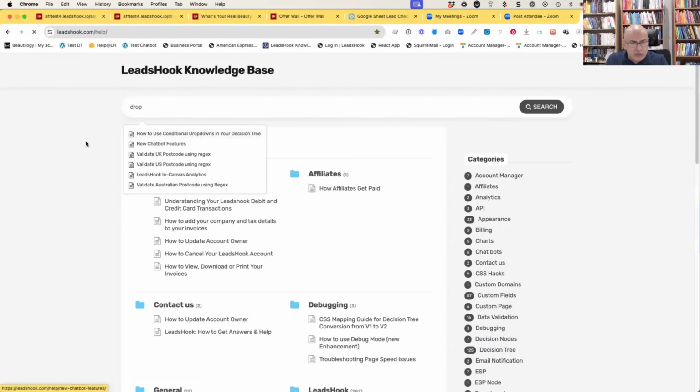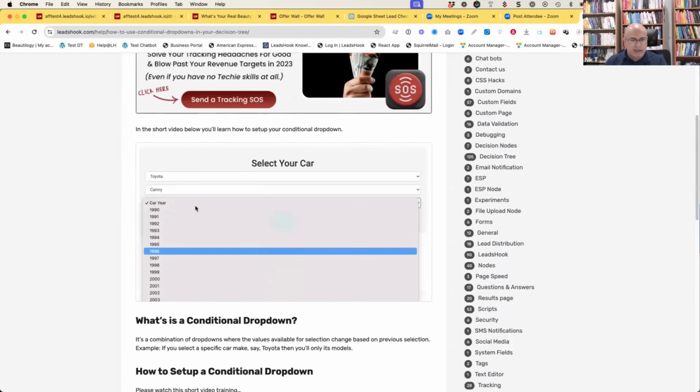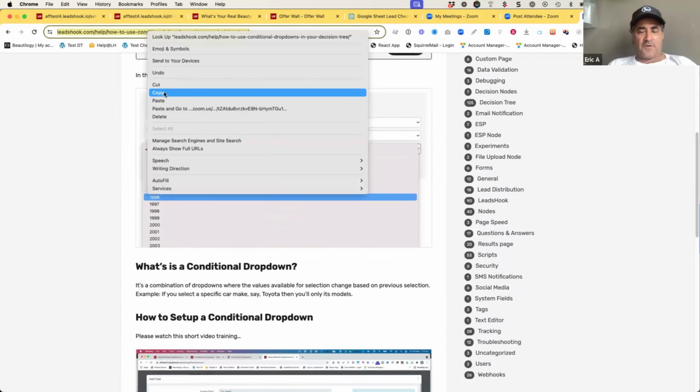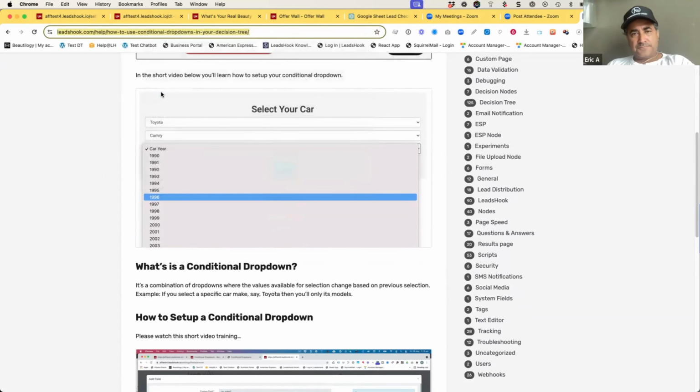There you go, conditional drop downs, and that's where they are. So there's a car, Toyota Corolla, and then the year. So you can actually do that. Hey, Nick, you have others doing auto right now? Yeah, absolutely. Quite a few people actually doing auto.